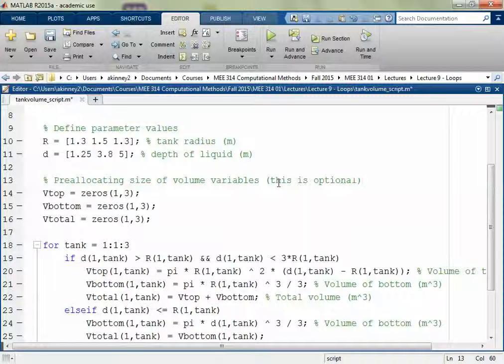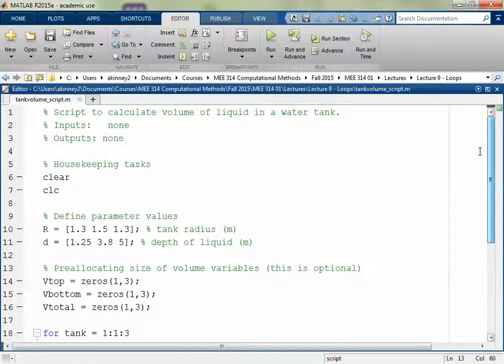All right, so are we ready to run? What do we think? Save first, right? And then since this is a script, we can just hit our magic run button up at the top, right? And we'll see what happens.